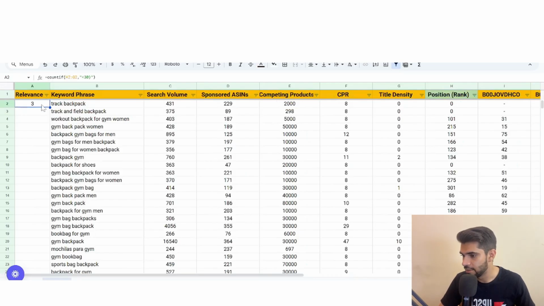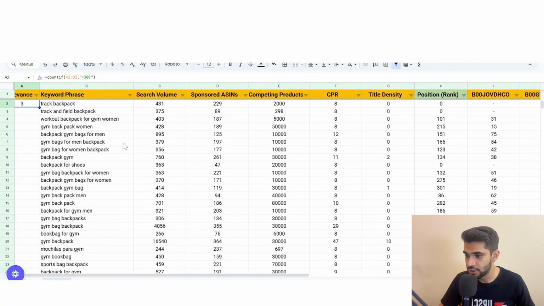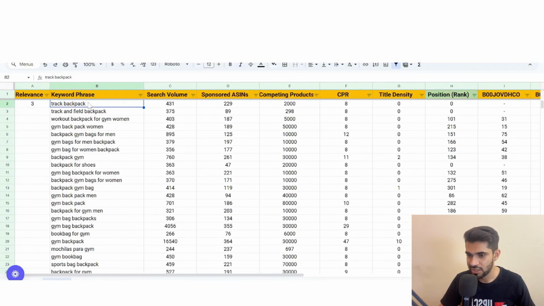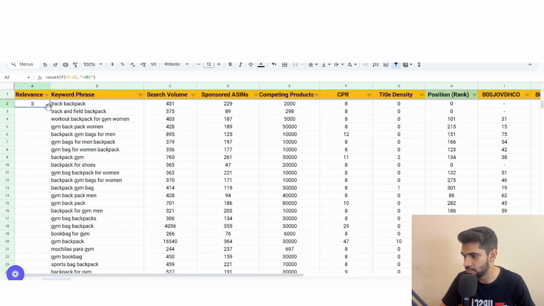So what does that mean? Three of these ASINs are ranked under 30 position for this specific keyword. This is how I am going to determine the relevancy for all of these keywords. I'm just going to simply drag and drop this to the whole list, and now I have the relevance number for each of the search terms in this sheet, and I'm going to simply filter out the keywords with 0, 1, and 2 relevance, because those are the keywords that are not highly relevant to my product.